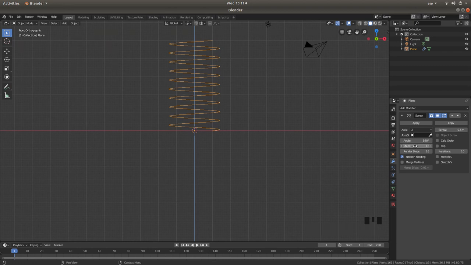Now in the steps it says 16. You can leave it at 16 if you want, but I'm going to take it up to something like, I'm going to left click here and type in 32. And render steps, this is what it would look like after you render the animation. So I'm again going to left click here and type in 32, just to make the coil look smoother.